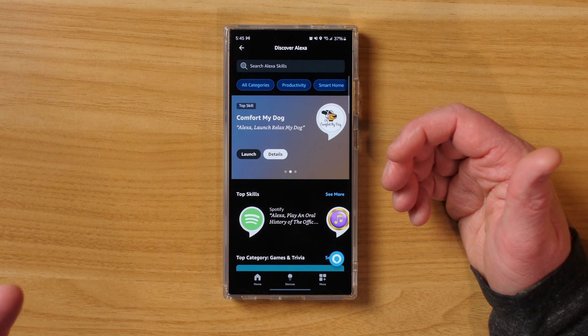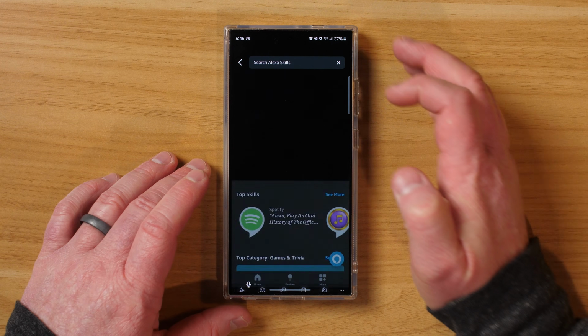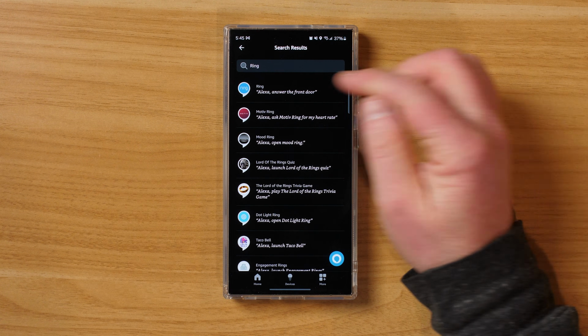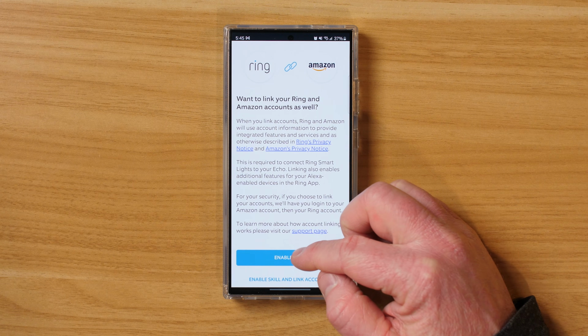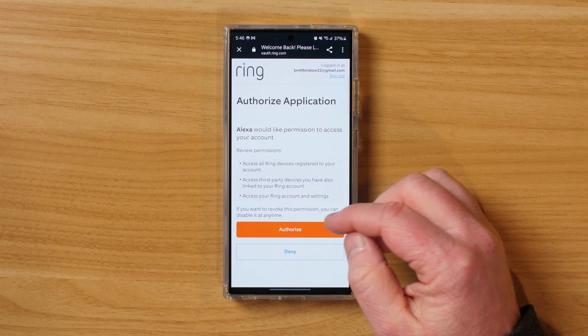Since we're here, let's go ahead and add a skill. So I need to actually link my Ring account. So we're going to tap on the skills, we're going to tap search, and here I'm going to search for Ring. And here I'm going to tap enable to use, and we're going to read about it and then enable the skill, and we're going to log into our account and authorize.